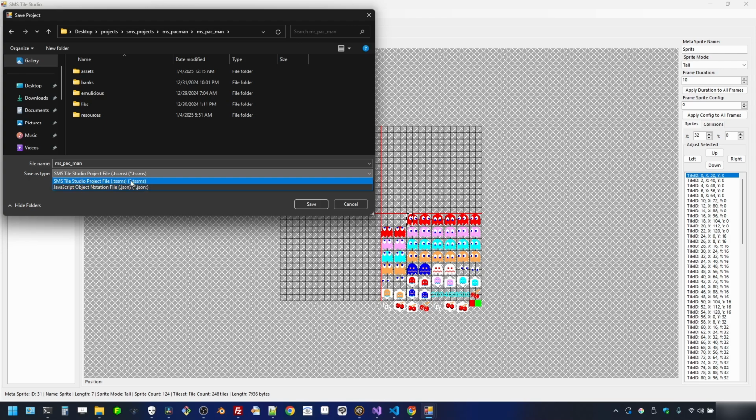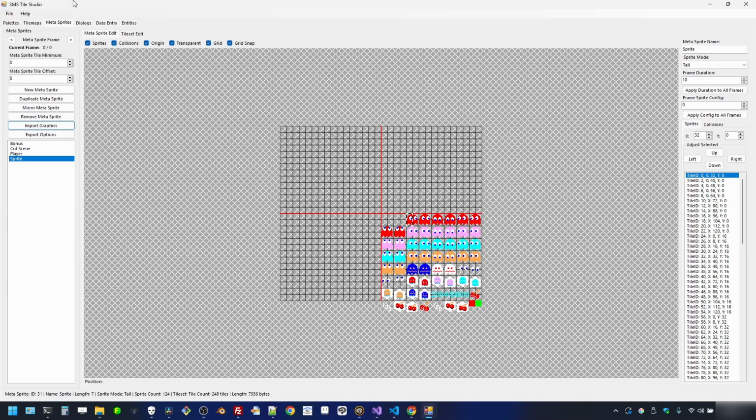This typically would be okay, but I noticed that GitHub doesn't really like that extension too much, so sometimes I just save it as JSON, and JSON is really what it is in file format, so it's just serialized JSON. Okay, I'm going to pick that, I'm going to hit save, and that will save this entire project.